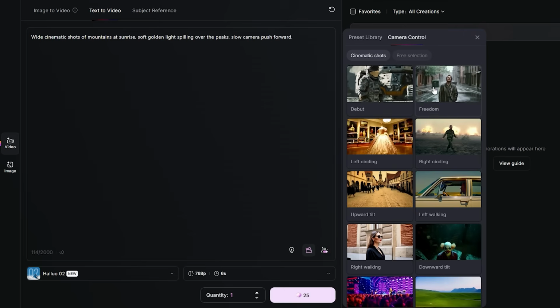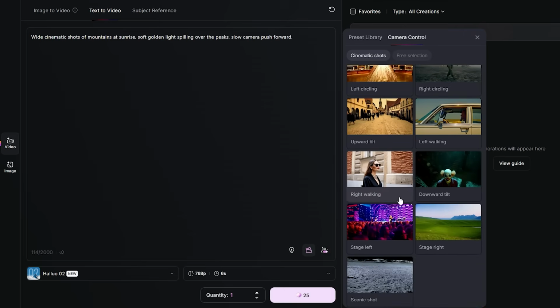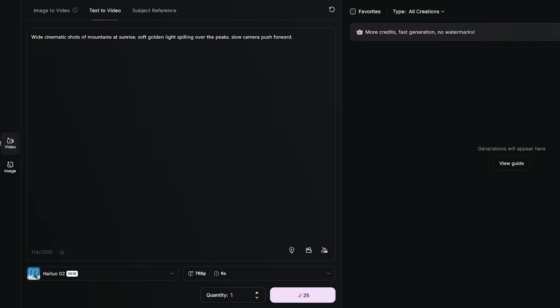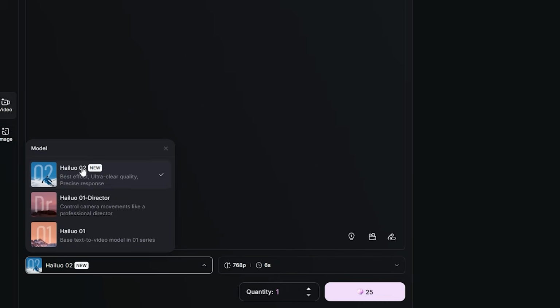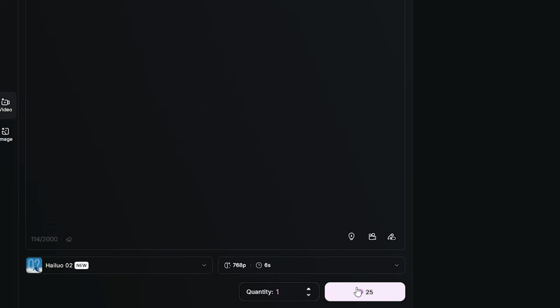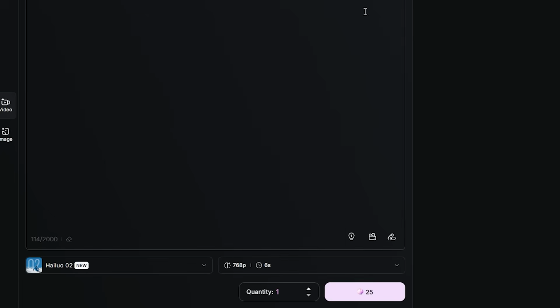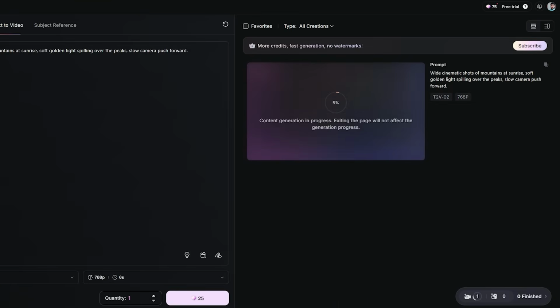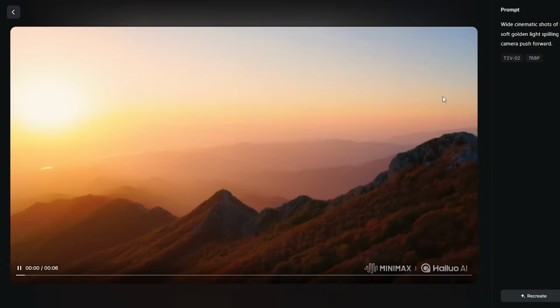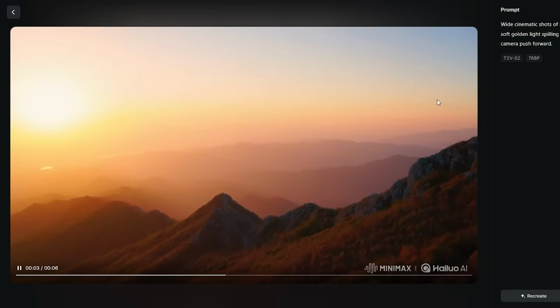You can let the AI pick, or choose your own pans, zooms, or circling shots to add motion. The Prompt Refinement toggle is handy too. This means Hailuo will polish your wording. Off means it follows your text exactly, which is better if you're using a reference image. Then, you can pick the model. For this one, I'll choose Hailuo 02, the newest model. It gives sharper detail and really clean results. Once everything's set, I'll hit Generate and wait a few seconds, and there it is, a smooth cinematic clip built straight from that text prompt.